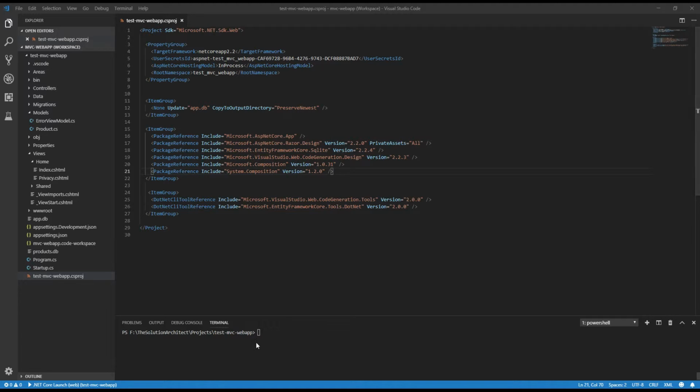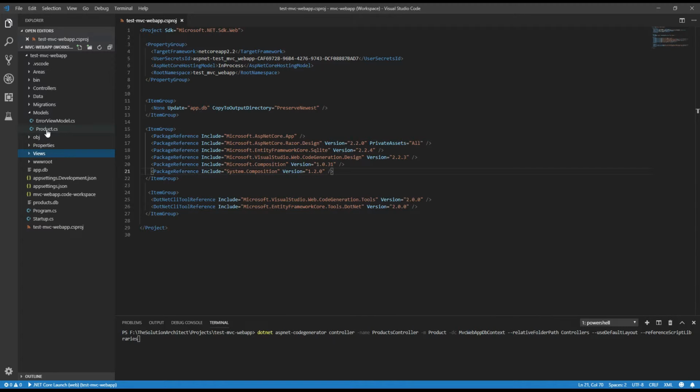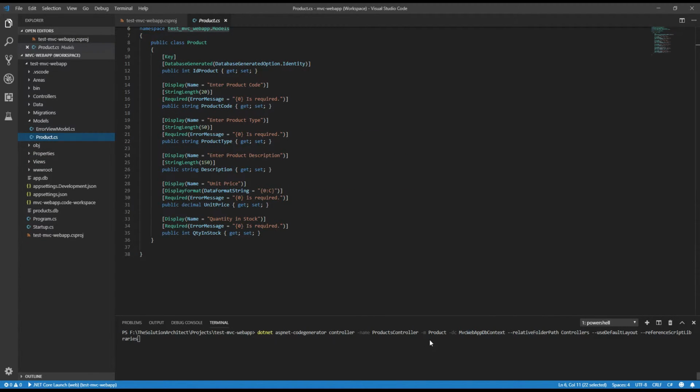The following command you need to enter into the terminal is this command. This is dotnet, and this will be the ASP.NET code generator. The controller name is ProductsController. This is the controller we want to create. The model we want to use is Product. The database context you want to use is the context we created, MVCWebAppDbContext. The relative path for the controllers is Controllers, and use the default layout.